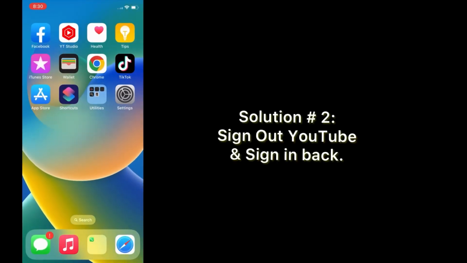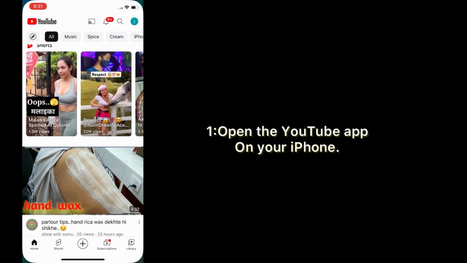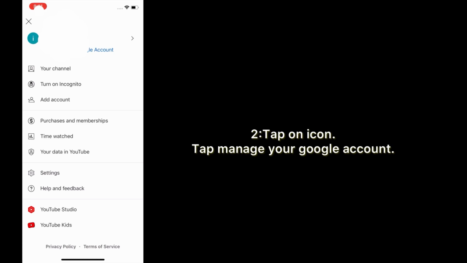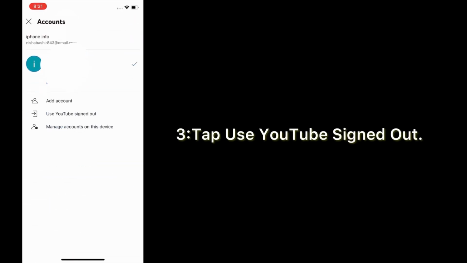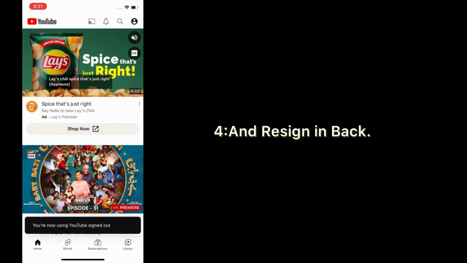Solution number 2. Sign out of YouTube and sign back in. Open the YouTube app on your iPhone. Tap on the icon. Tap Manage your Google Account. Tap Use YouTube signed out. And sign back in.